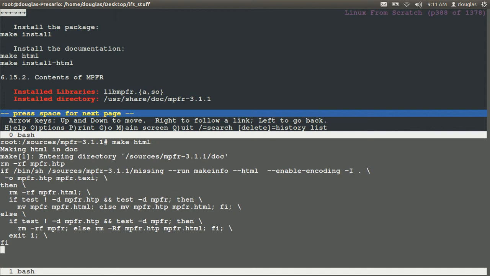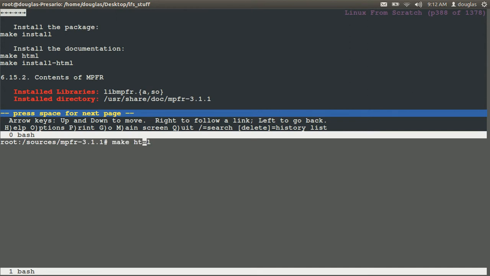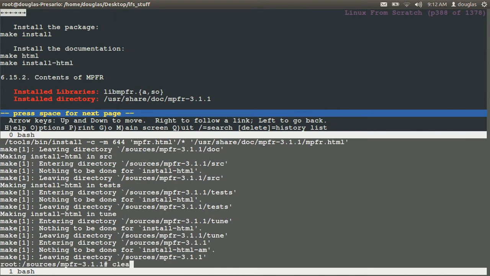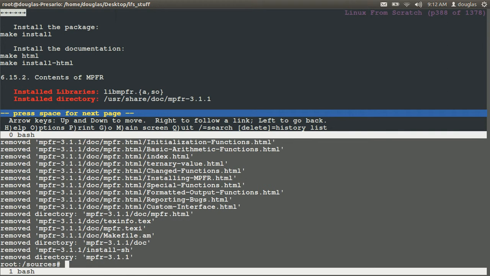These libraries are libmpfr.a and mpfr.so. That's what we get out of this. And HTML takes a second or two, but it's good to have. Now we can say make install-html. Okay, that's done. MPFR is done. So we'll say remove mpfr. Okay.